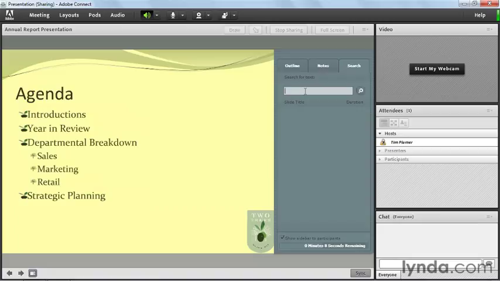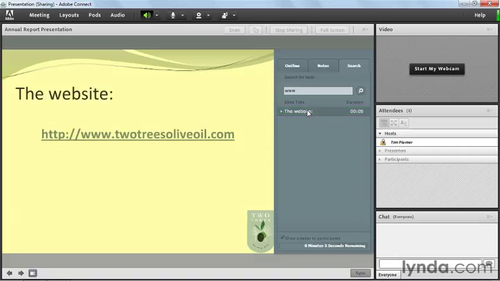As I'm presenting, I know that I want to say something about the website, and the only thing I can remember is that the website is likely to have www on it. I'll click on that, and it will show me the slide that contains that. If there's more than one, it will list them all. I can click on that and jump right to that slide as well.